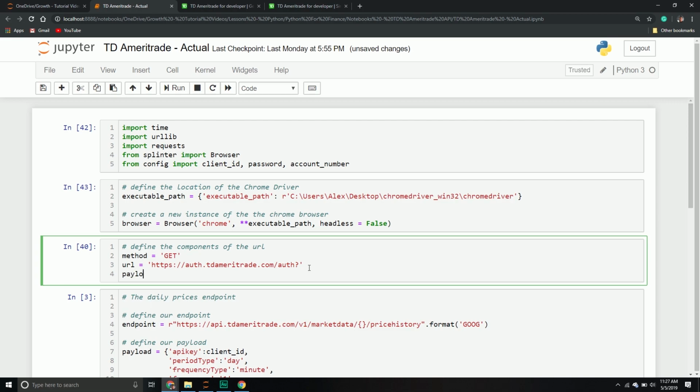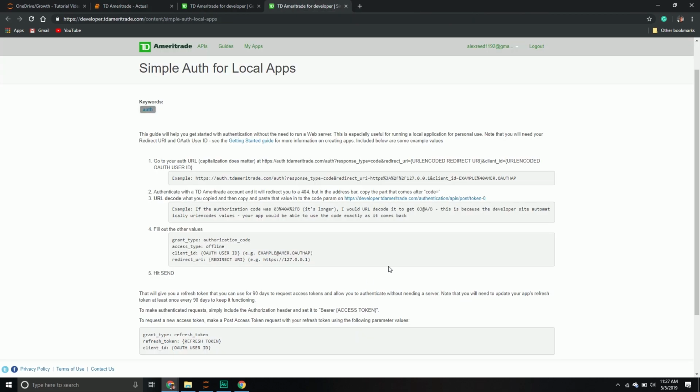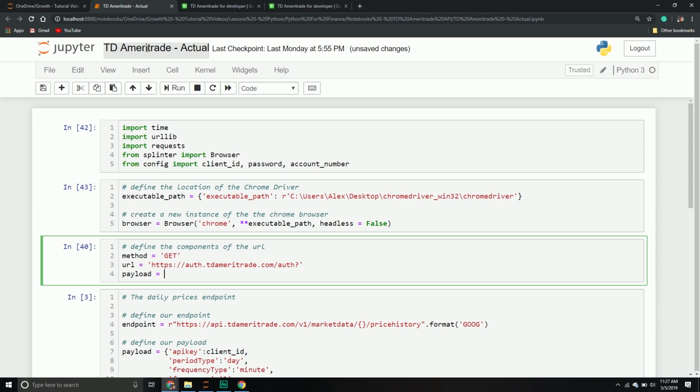Okay, and then we're going to define our payload. Our payload is going to be the parameters that we send along in our request. And if you go here, the documentation does expect a response type, a redirect URI, and a client ID. Now, the redirect URI, you set that up when you create your account. So that's just the one that you set up. I used localhost as my redirect URI, so I'm just going to pass that one through. And again, we're stored in a dictionary where the key is the parameter name, in this case response type, and then the value is the value for that parameter.